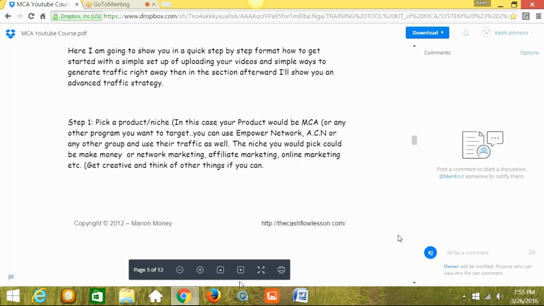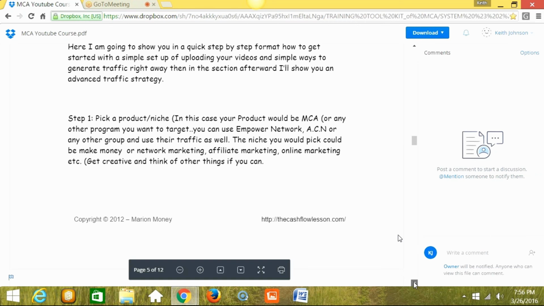All right, so step 1, you're going to pick a product, okay? It could be MCA, it could be Empower Network, it could be net spend. It could be instant rewards. You're going to pick a product or niche or program, right? And then, you know, it could be about making money, network marketing, affiliate marketing, online marketing. Be creative, okay? We'll talk about MCA since that's our primary way of earning income, right?